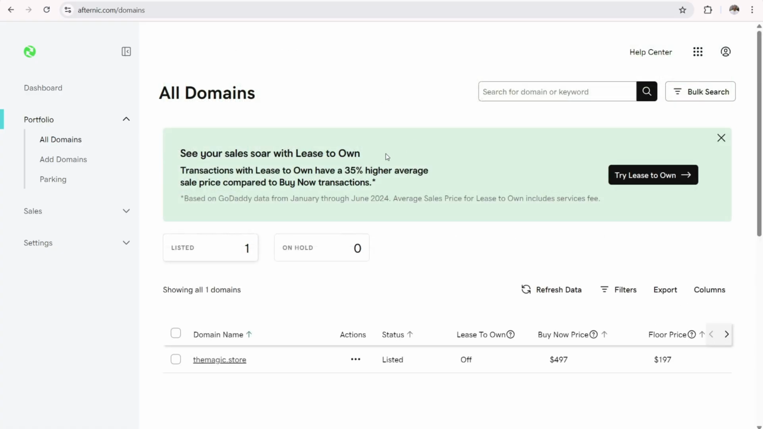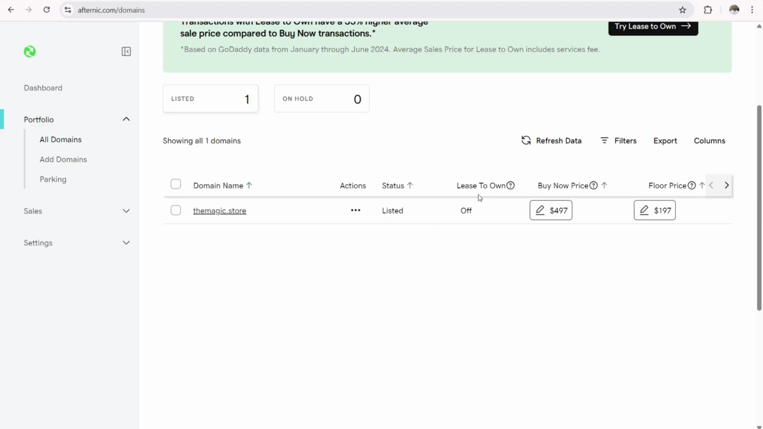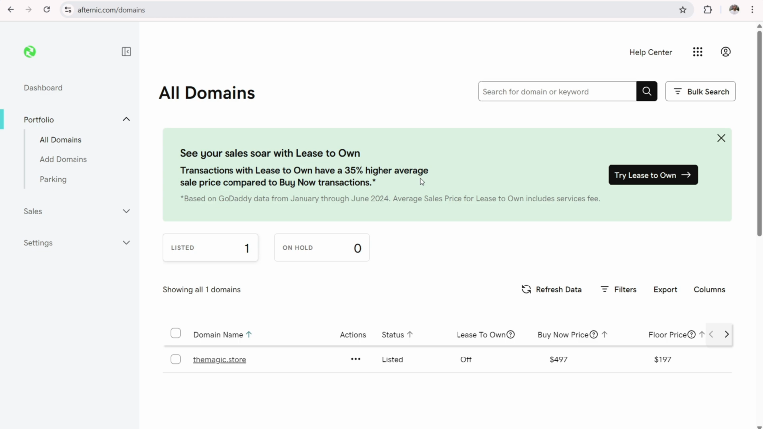Now at the top right here, you see this lease to own. Try lease to own, lease to own is off. What are we talking about? All right, so this is very useful if you're selling a more expensive domain name. And that's kind of subjective, maybe like $5,000, $10,000, $20,000, whatever. Lease to own allows you to sell a domain name for a higher price but the buyer just pays in monthly installments. And then at the end of the contract, whether it's 12 months, 24 months, whatever, they own the domain name. And so it's useful because people can get access to more expensive domain names without having to drop a ton of cash right now.